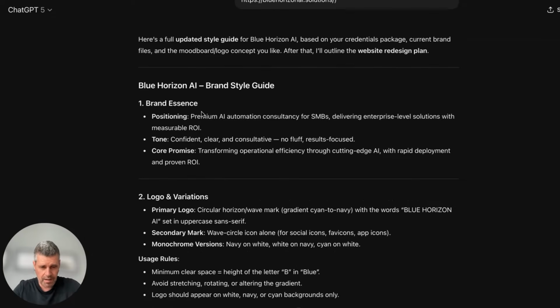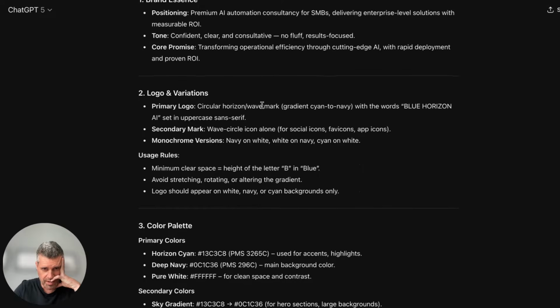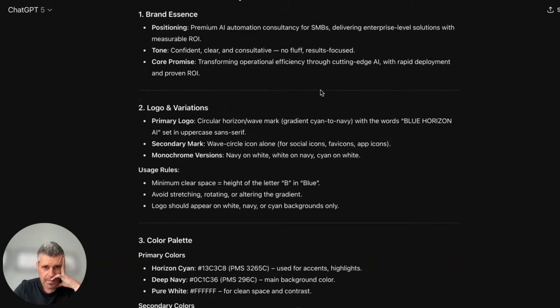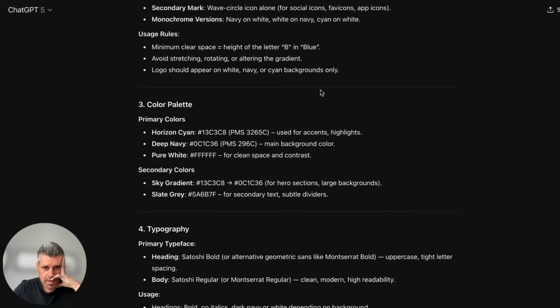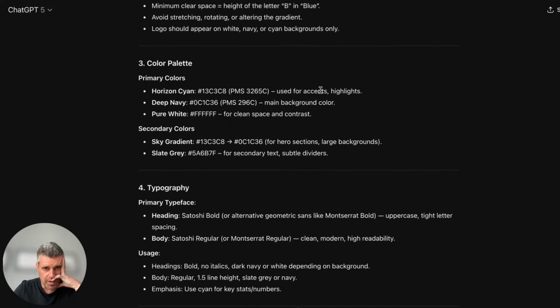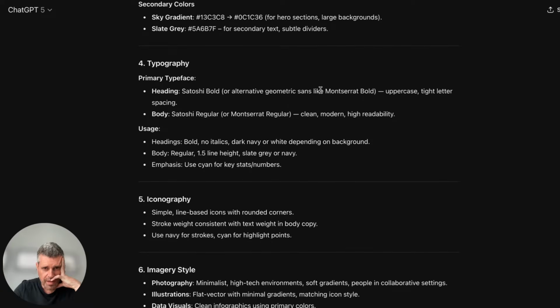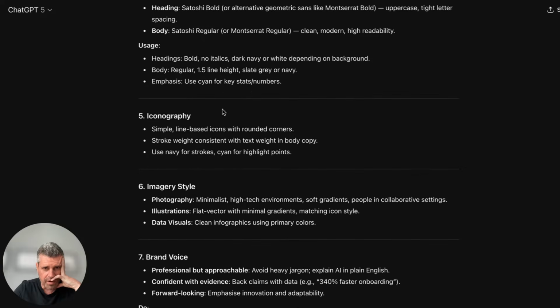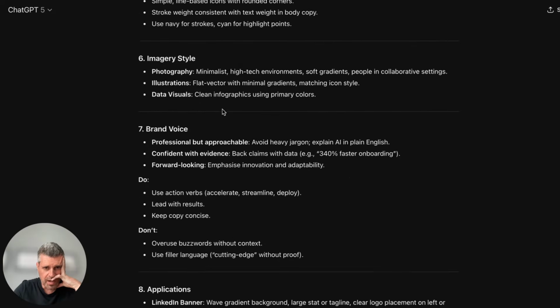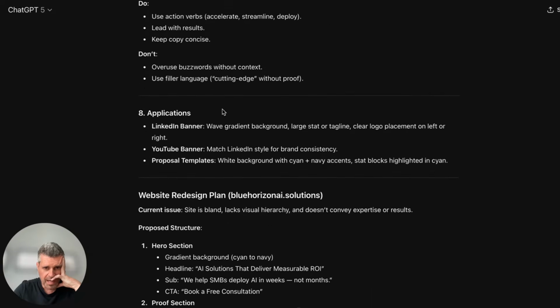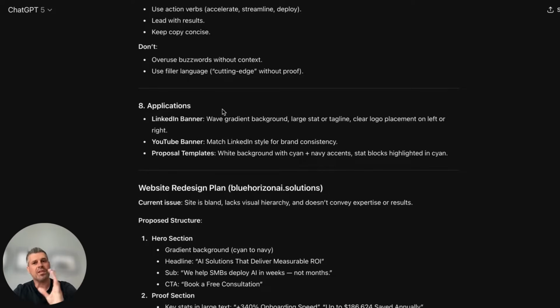The brand style guide. Okay, we've got the brand essence, logo and variations. We've got the color palette, which is the new color palette. The typography, they've suggested a general font. Iconography, image style, brand voice, applications. That's a good basic style guide. We could flesh this out.